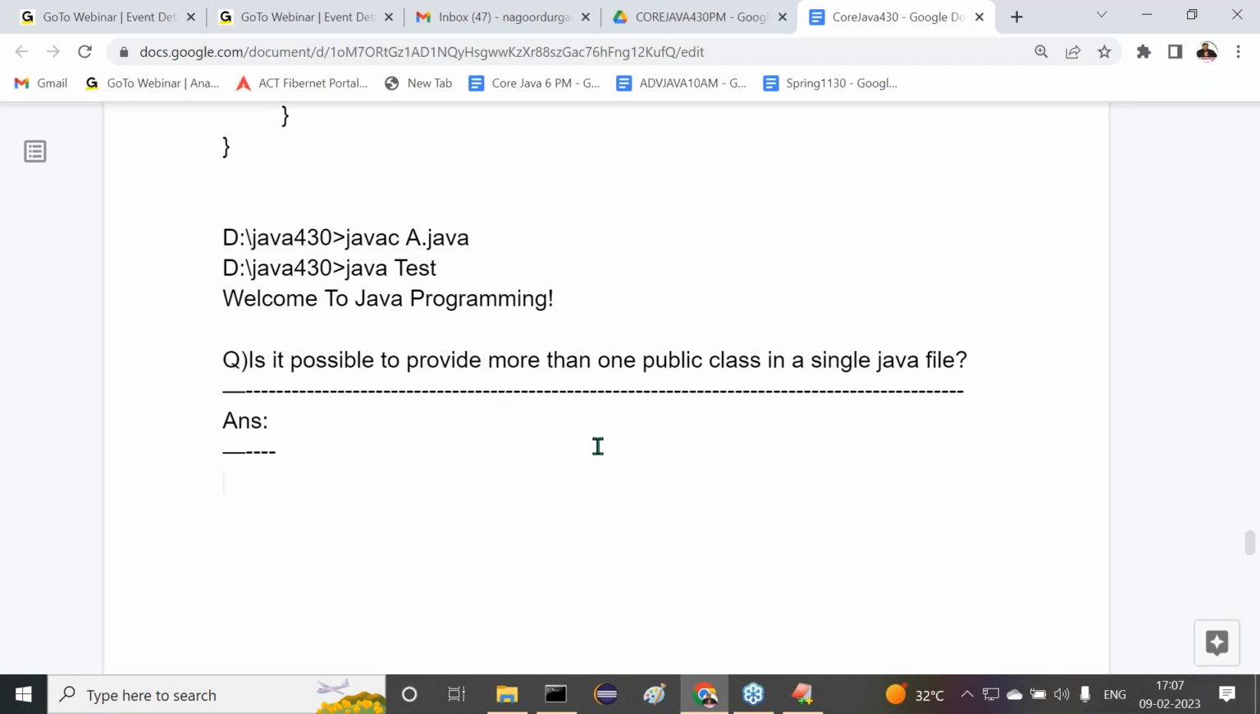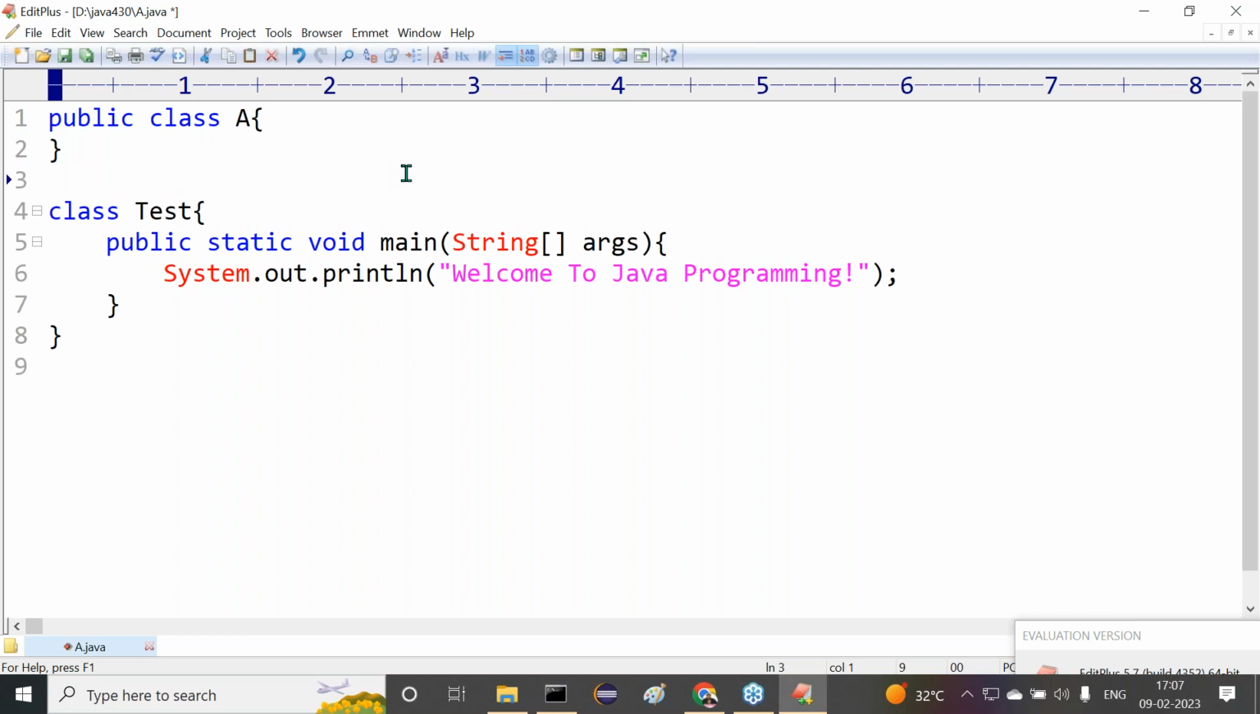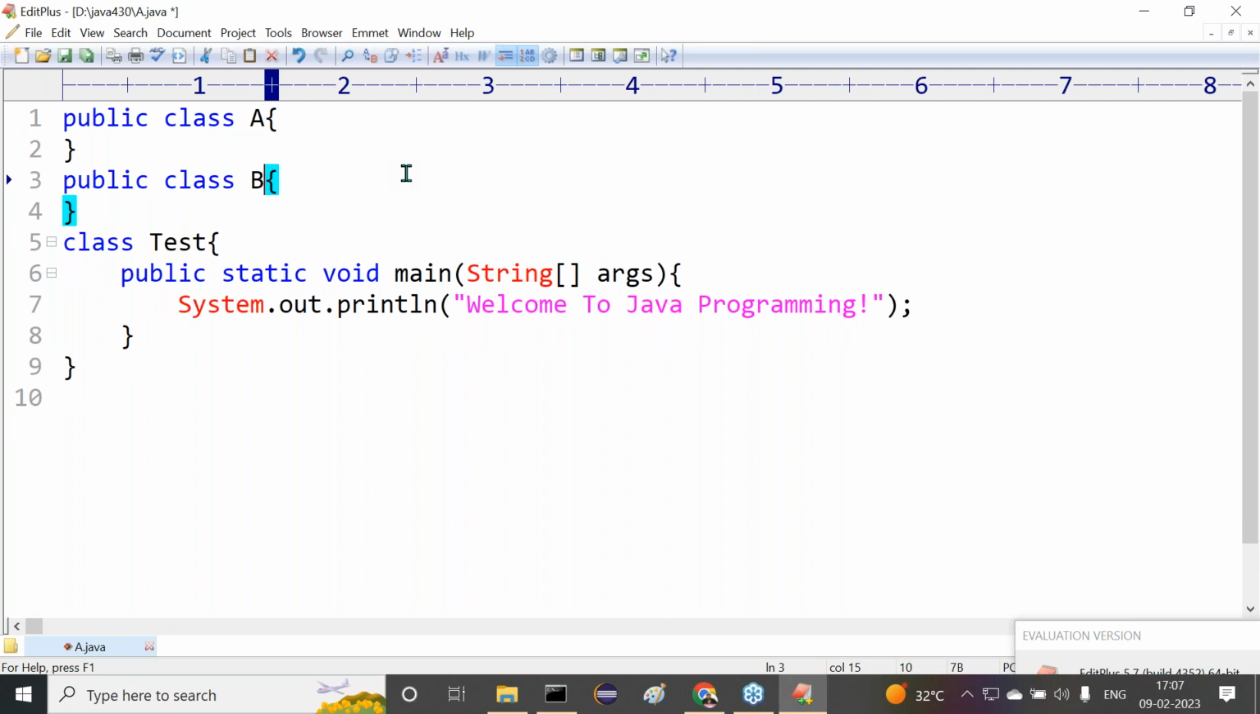Let's see this in the form of an example. Tell me, what's my file name now? A.java. The class is already declared public. Now here I want to use public class B. I declare public class B. Observe carefully. Now tell me, how many classes are public here? Overall, two classes are public. My file name is A.java.